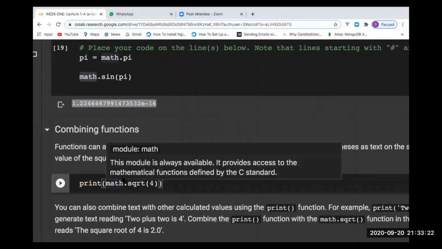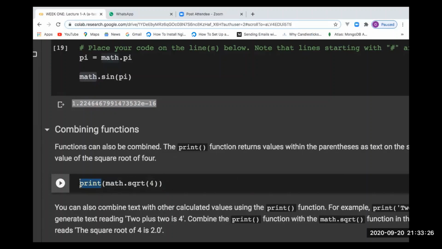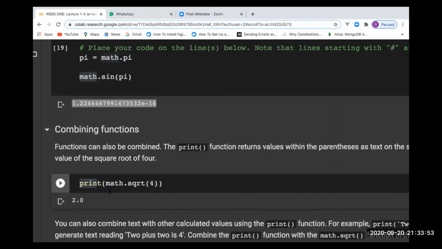Another example is we can combine functions. This is one function, print, and this is another function, square root. So I can combine different functions. What this will do is my computer will have to find the square root of 4. That's the first thing. Then the answer will become a parameter to the function print, and the result will be out. So let's run it. And the answer is 2.